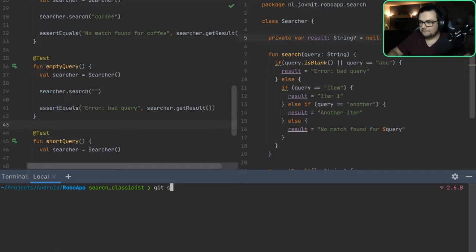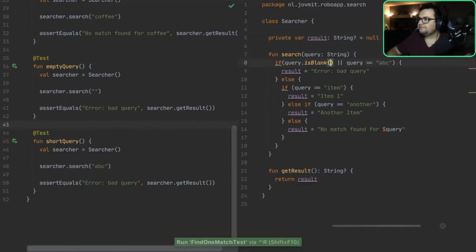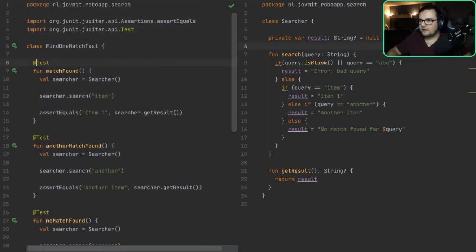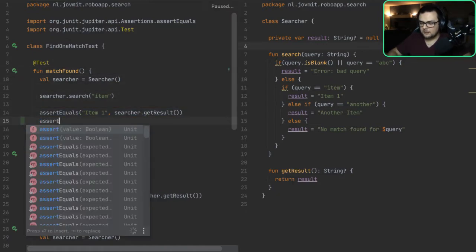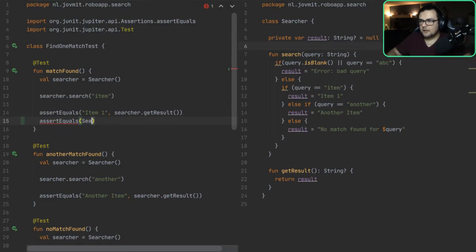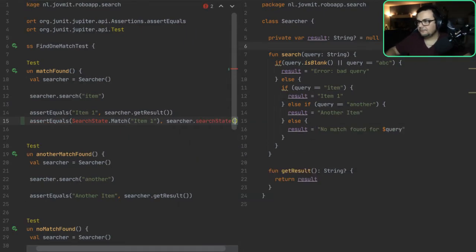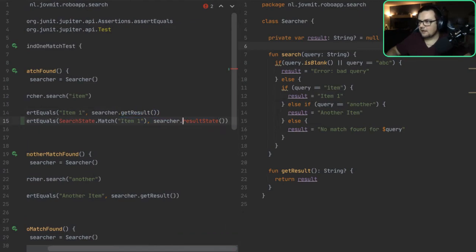First, I want to see if everything is fine. I'm green, and let's see how we can deal with that. As I said, I have to do that manually. The first thing is I'm gonna start off by saying something like search state match. I just want to wrap the string into another type, and that's an automated refactoring that is missing for Kotlin. It's not there at all, and it's available in Java. It would have been way easier. I would say searcher, search state, I don't know, or I would say result state. Get result would have been a way better name, but because it's taken, I just have to come up with something here.